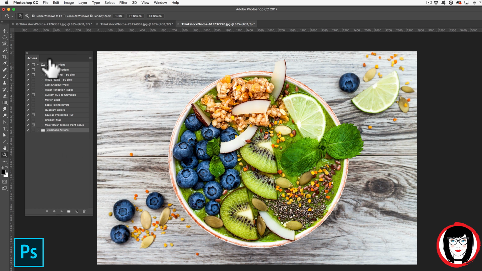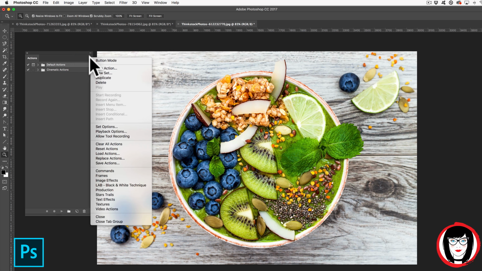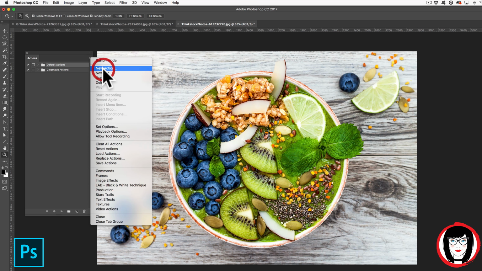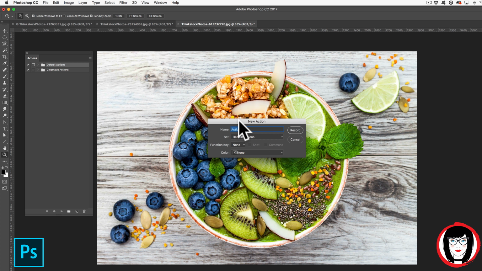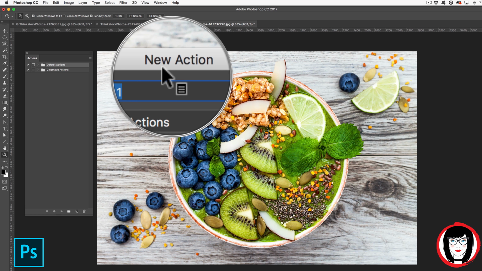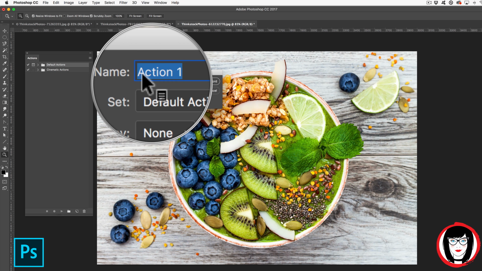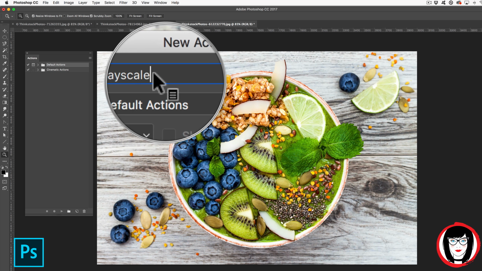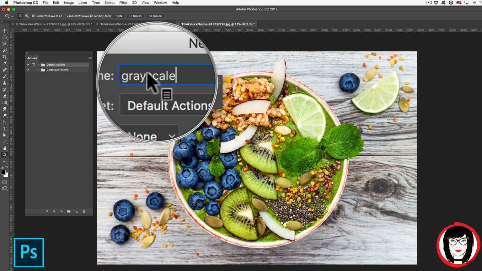So what I'd like you to do is make sure you're in your default actions. Then from the options menu, you'll choose new action. When you choose new action, it's going to ask you in the new action dialog box to name that action. I highly recommend making it something that's intuitive and tells you what that action does. Here, I'll call this grayscale.